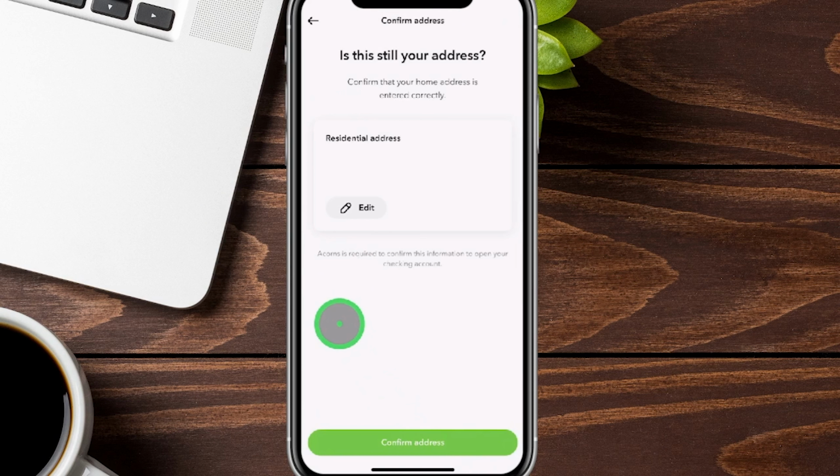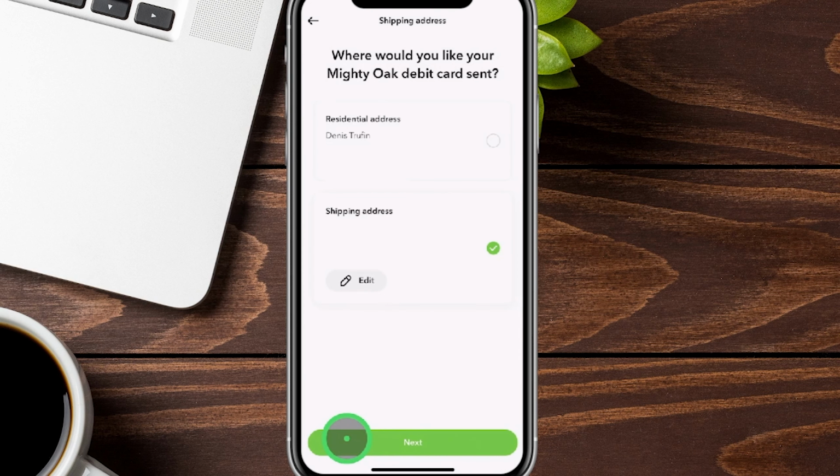If anything looks wrong, we're going to hit the edit button right over here to be able to do that. Obviously, our information is blurred out here. For us, everything is looking correct, so we're going to hit confirm address at the very bottom. Now, for our account here, we actually have 2 addresses on file, a shipping address and a residential address. So we just want to make sure the correct one is toggled on, and then we're going to hit the next button at the very bottom.